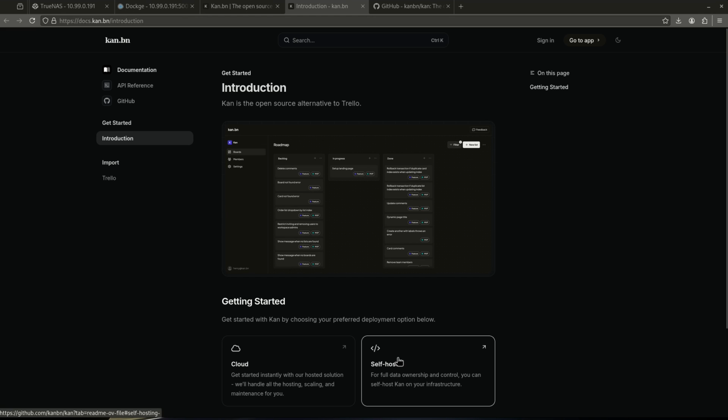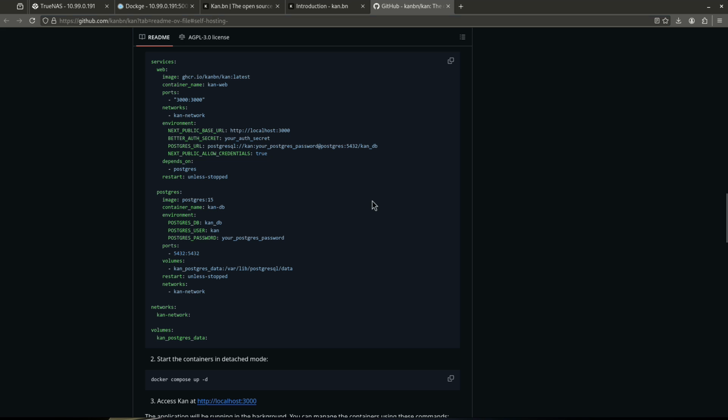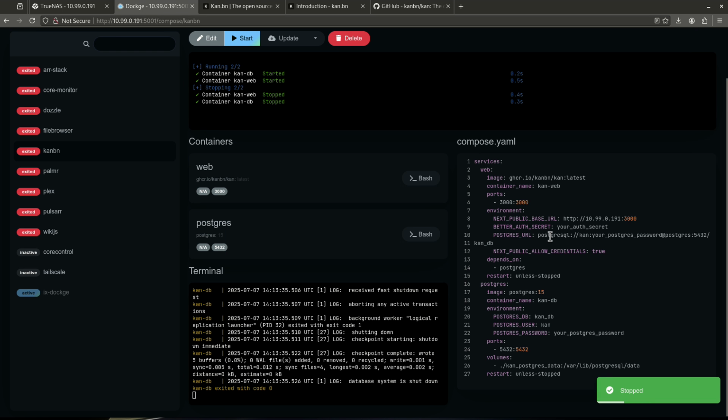If we go ahead and click their self-host button right here, we're going to be kicked over to the GitHub page, and it's going to take us basically right to their Docker Compose file, which is exactly what we need. So I've modified this slightly. I'm going to show you my Dockge instance right here. So this is going to be the way I modified it.